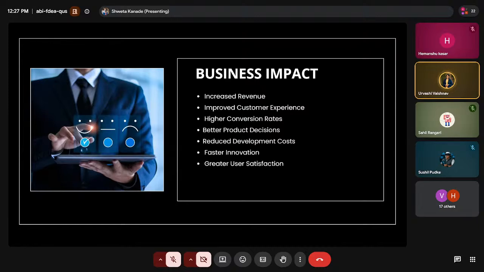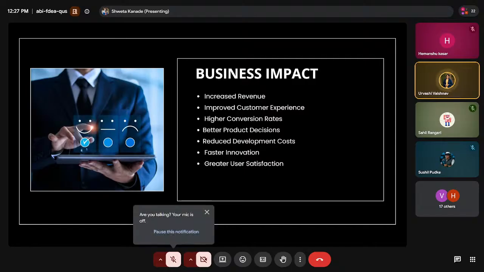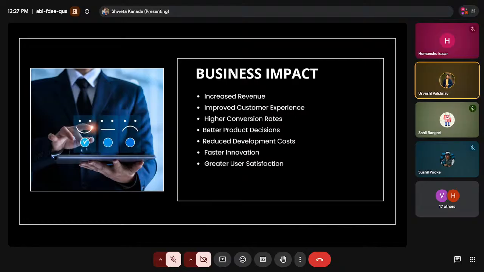Organizations that continuously use A/B testing often experience increased revenue, improved customer experience, higher conversion rates, and better product decisions. It also reduces development cost by preventing ineffective changes from reaching production. Most importantly, it helps businesses innovate faster while maintaining customer satisfaction and engagement.